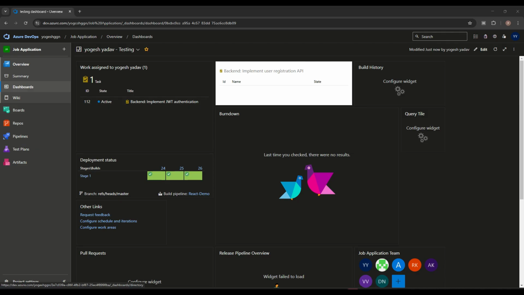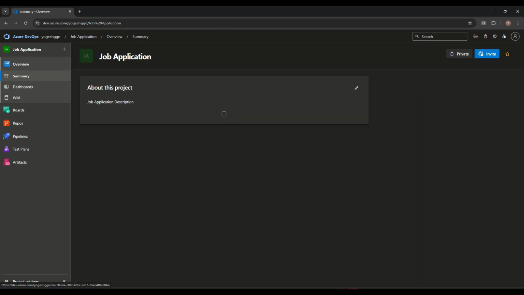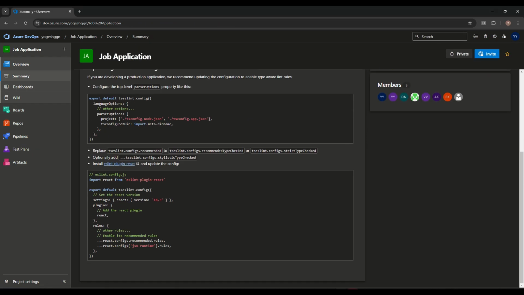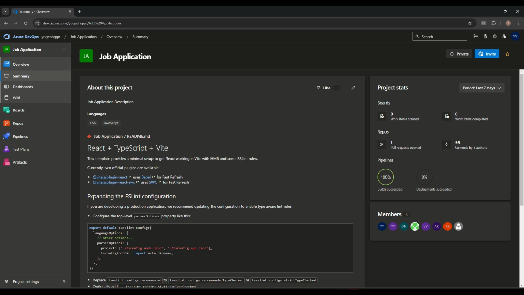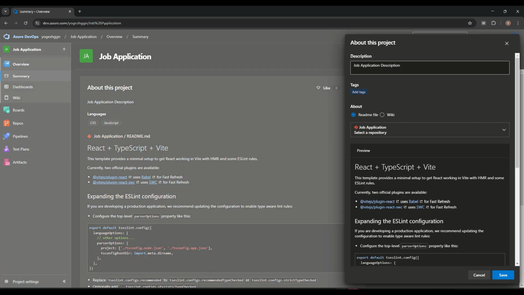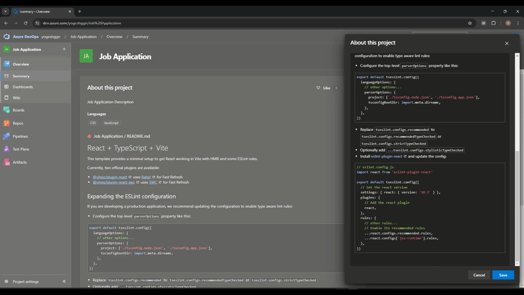Right. Another thing is, other than the dashboard, in overview we have the summary also. We can see these are the summaries coming in. Summary, guys, if you wanted to edit, we can edit also. The summary is actually coming from this project's readme file, or either we can get this summary from the wiki also. We can make a wiki page, and that summary will come over here. Summary means the project summary.